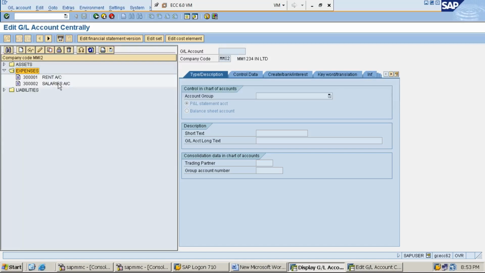So double click on rent GL account. I said double click, write down carefully. Double click on rent GL account. Click on change icon. It is something looking like a pencil. Yeah. Just the immediate right icon to the goggles icon. So click on change.